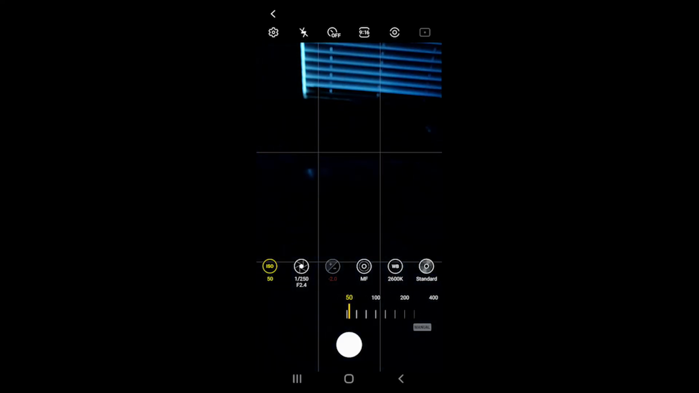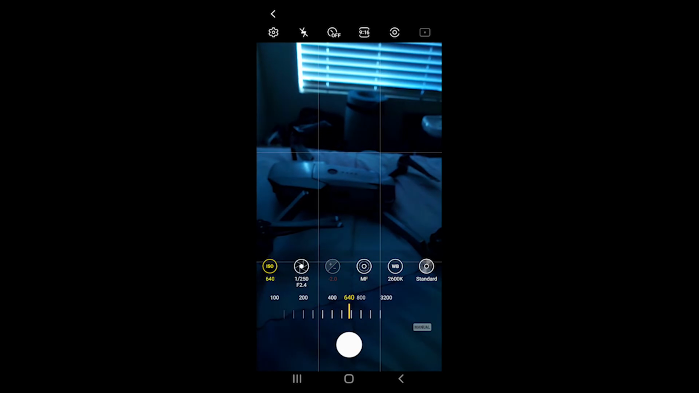The next one is ISO. It is simply a setting in your camera that can either brighten or darken your photo. And the last one is aperture.